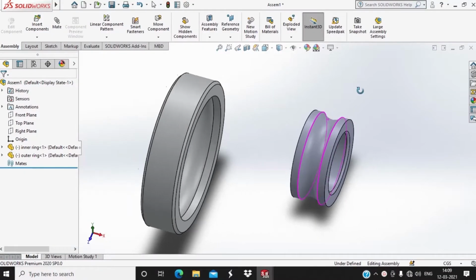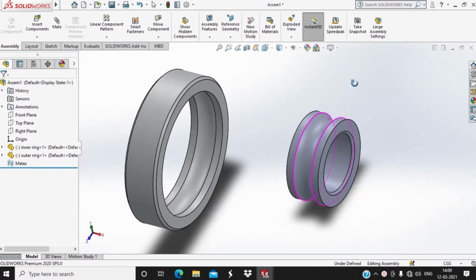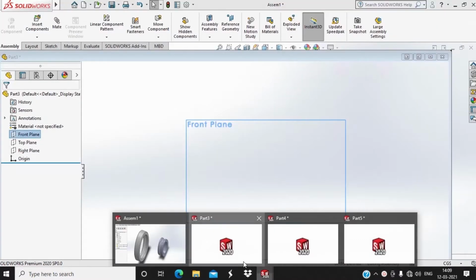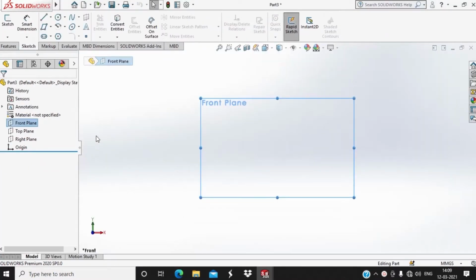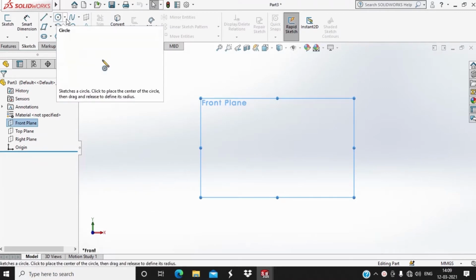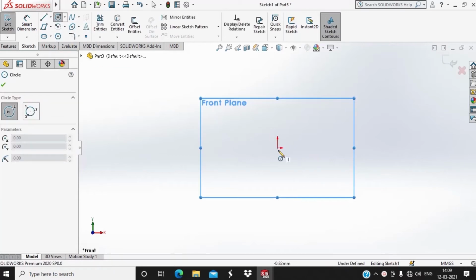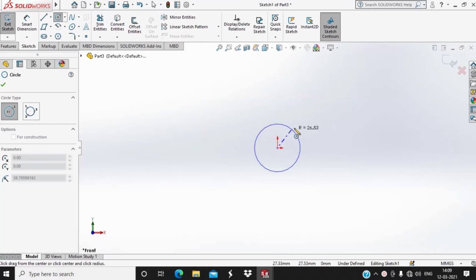The next parts we are going to create are the inner ring and outer ring. So first, let's see the different methods of creating a ring. Here we will be discussing 4 methods of creating a ring. For the first method, draw a circle with center at origin.